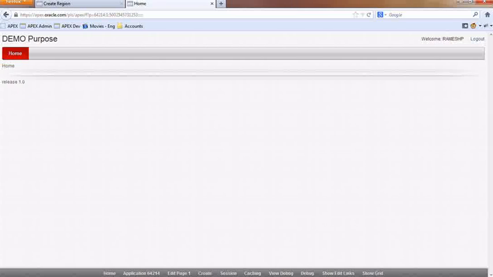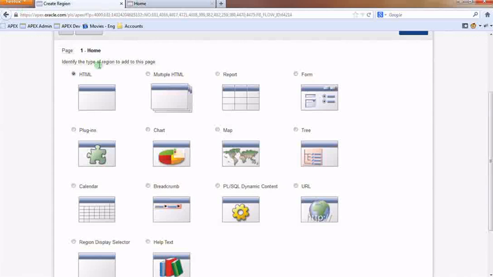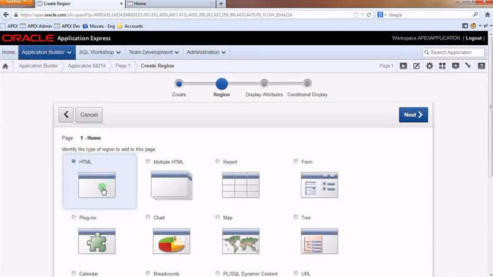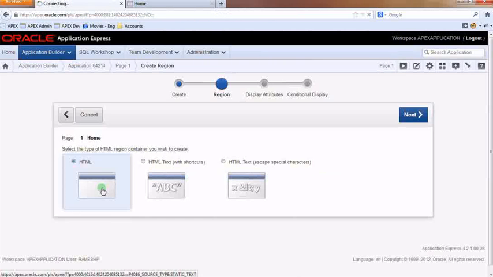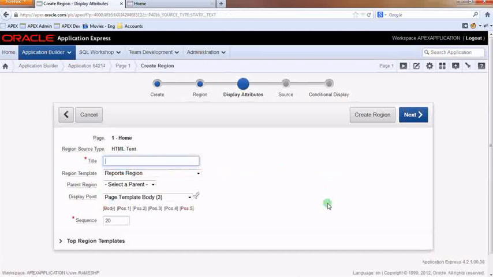And a very important point: let's say we are going to create one simple HTML region. It's just a plain canvas, and I select HTML again. And I'm saying, demo purpose.